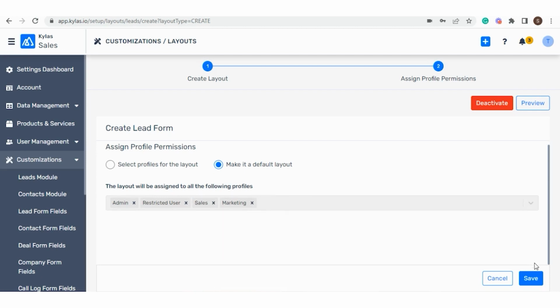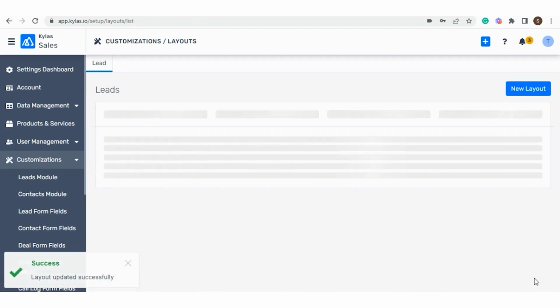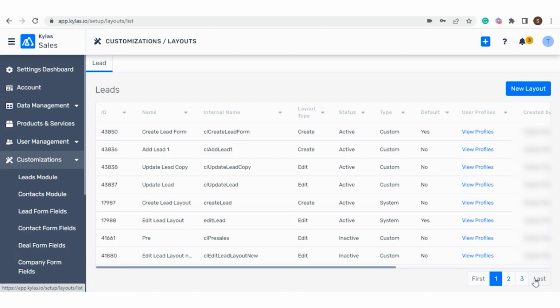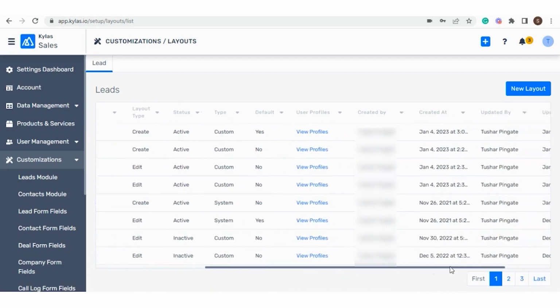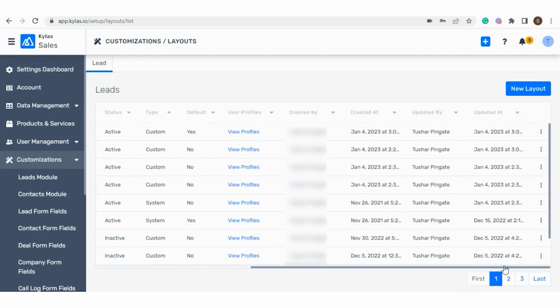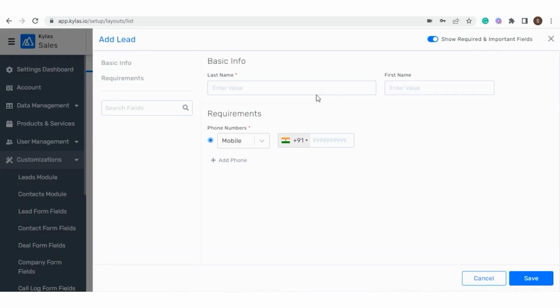Save the layout and you will be redirected to the Layout Listing page, where you will find details including layout type, status, user profiles, created by, created at, updated by, and updated at. To check whether your layout is updated or not, click on the plus sign on the top right-hand corner and click on Add Lead. It will get reflected there.